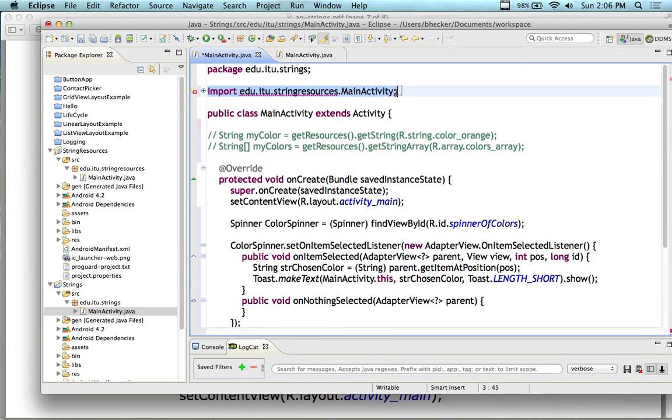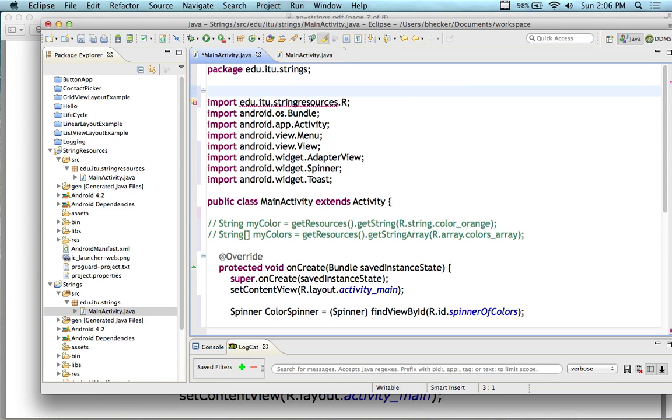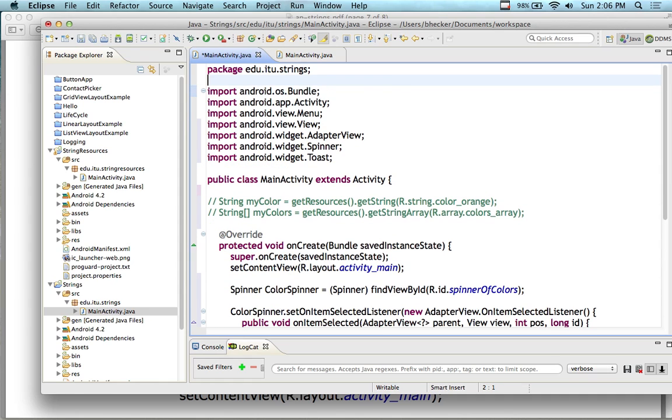And get rid of this one. Get rid of this one. When we do cut and paste, as you notice, I get some interesting extra stuff added. Remove that extra stuff. Don't leave it in there.